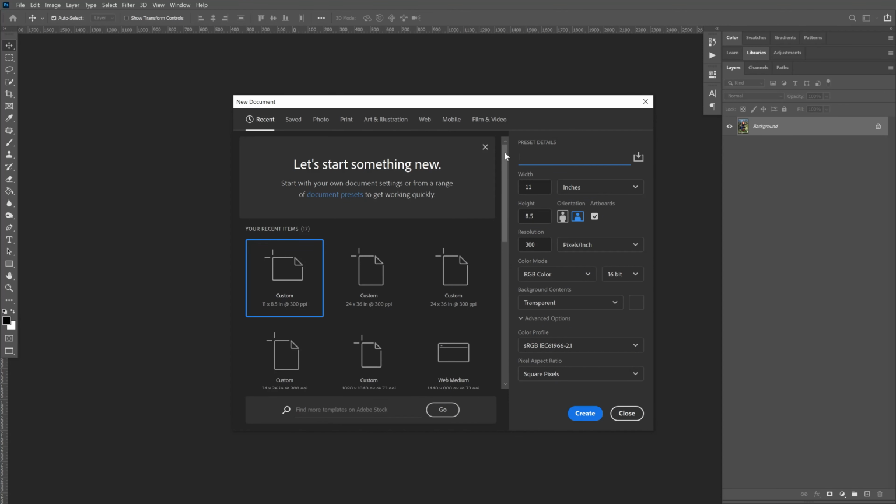Once you go to new document, under title, call it postcard. Inches on width, we're going to do 7. The height, we're going to do 5. Resolution 300, 8-bit. Leave it at RGB color. Background content, transparent. Press create.